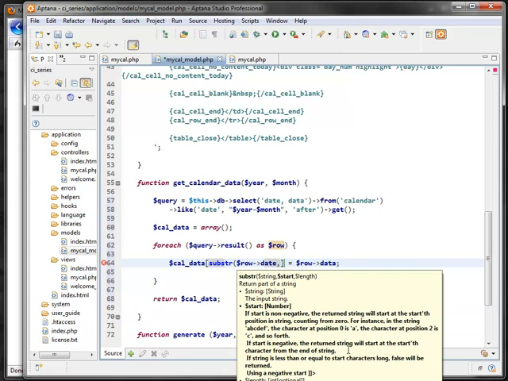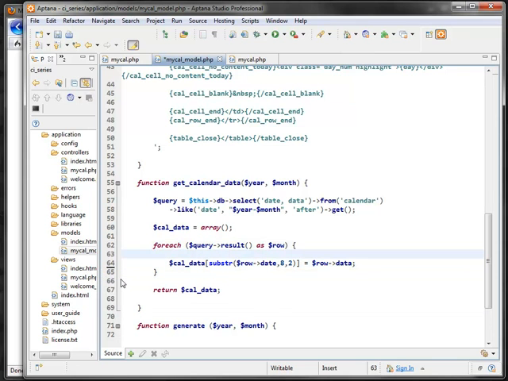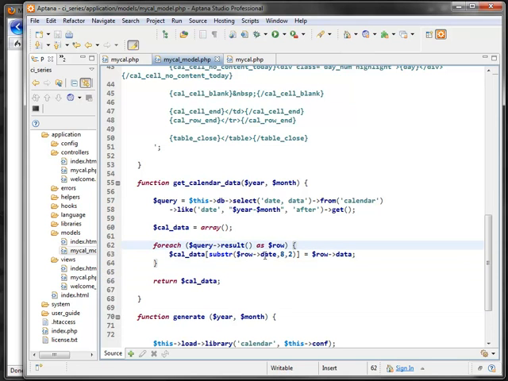And the substring will need the 8,2 position, because a date looks like this: 2010 02 22. So if I want the 22 part, this is the position number 8 within the string, and I want 2 characters. That's why I did that. So we do this, and this should get the data.